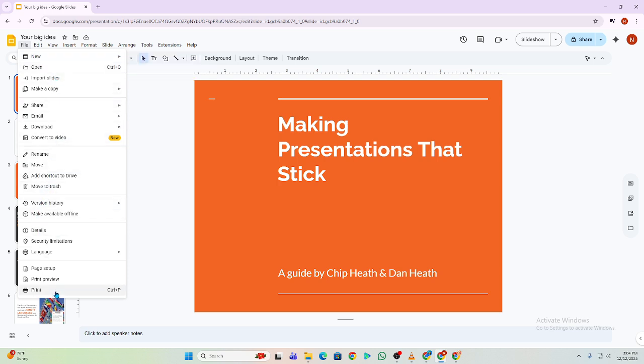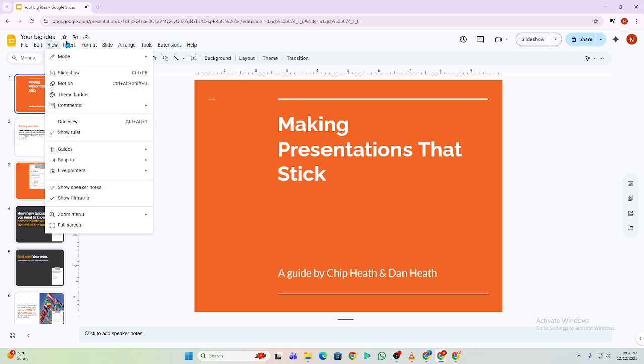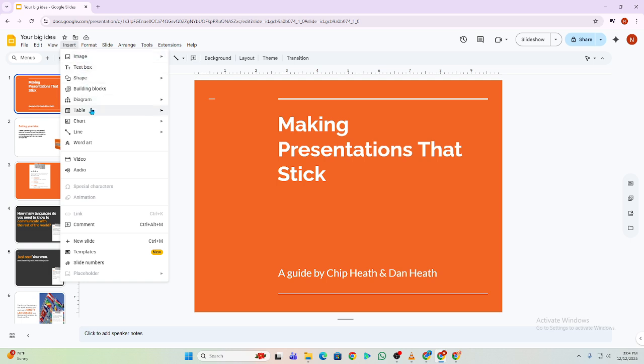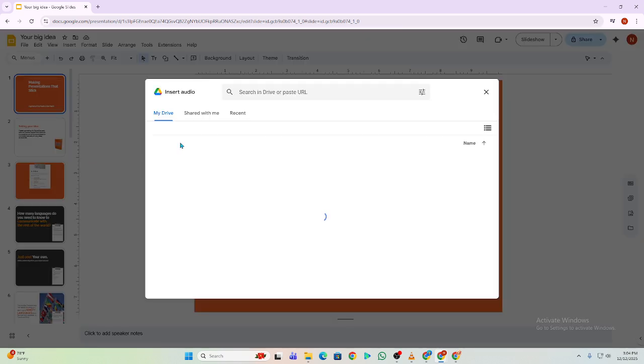You can also adjust things like volume, looping, or hiding the audio icon during presentation. These are optional, but can make your slides cleaner and smoother. And that's it. Now your audio will play automatically whenever the slide appears. It's really that simple.